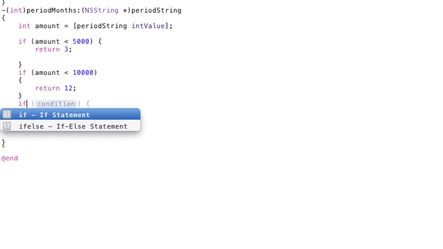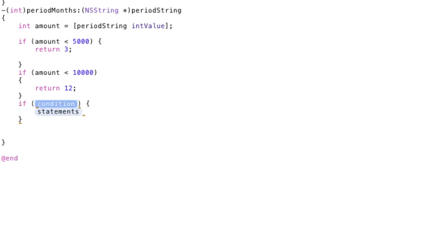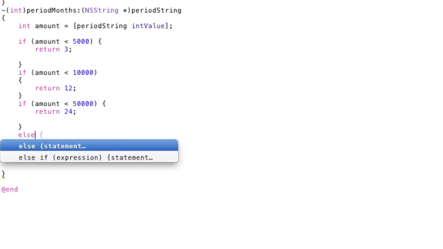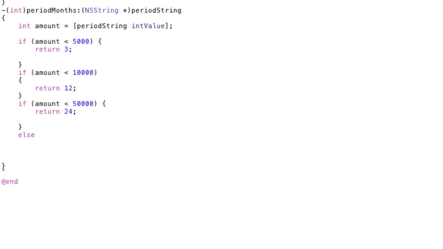I'll show you this here. We don't always have to put those scope there, the little curly braces, and again it's going to be 15,000. We're going to return 24 months, so that will represent 2 years. Okay, and then we have our ending else statement. So else, right? And then I'm not going to put those curly braces in. What I'm going to do is something tricky, and I'm going to go return 36, which will be 3 years.